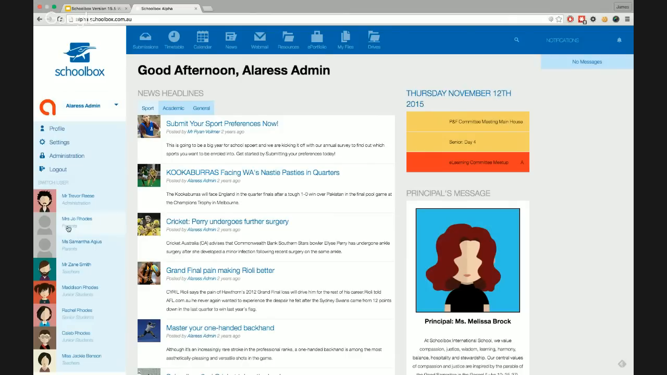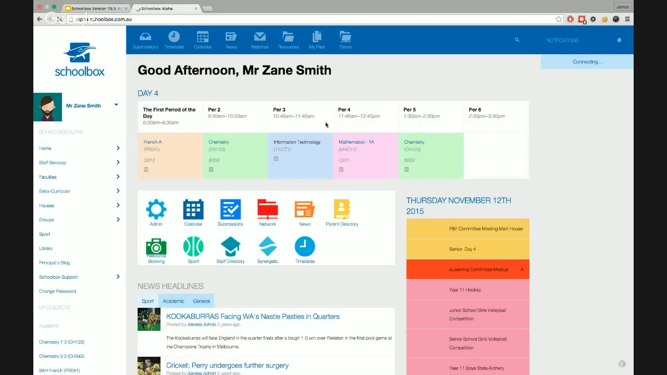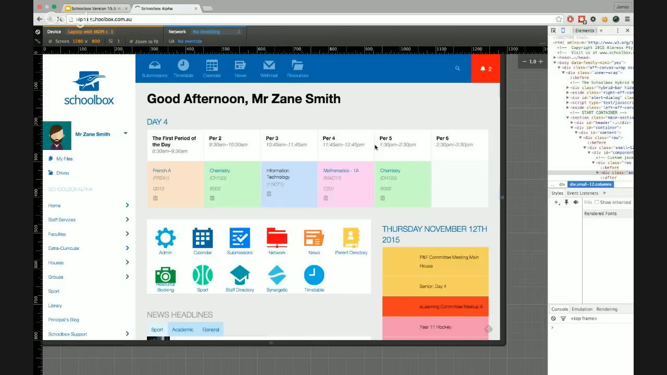If I just quickly switch into a teacher, you can see now that my notifications are coming through. I can see my calendar, obviously, and my timetable is all there and available. And I just want to show you the effect of looking at this system on different screen resolutions. Let's just quickly have a look at the emulator and emulate a few different types of devices here.